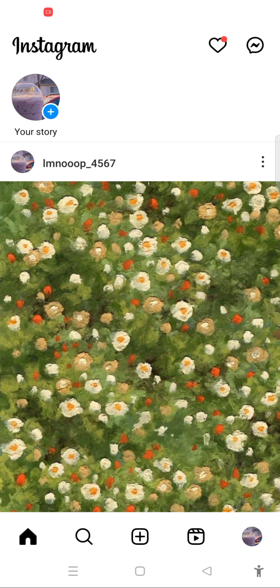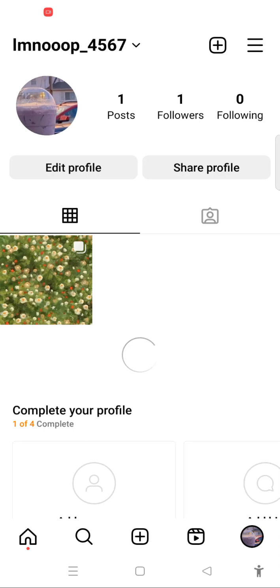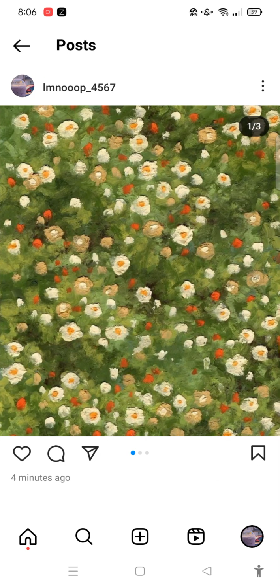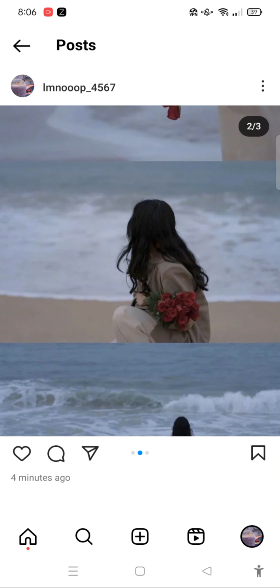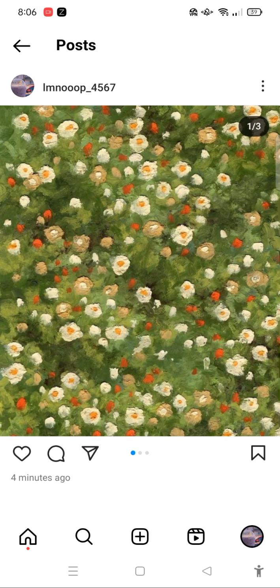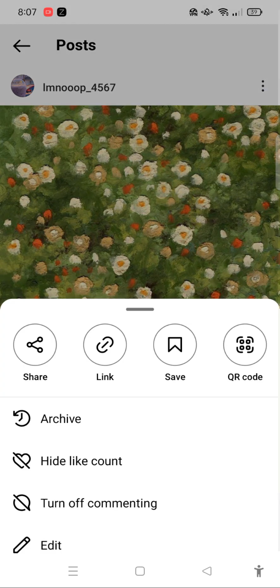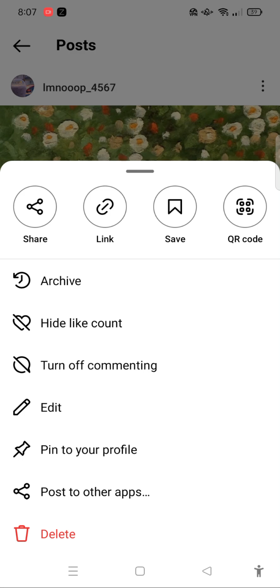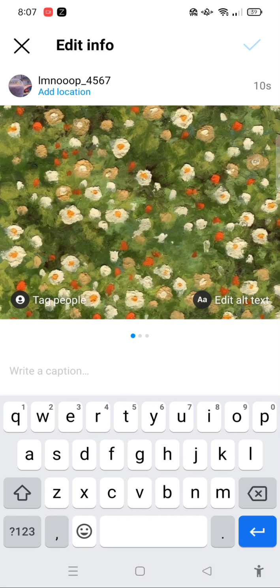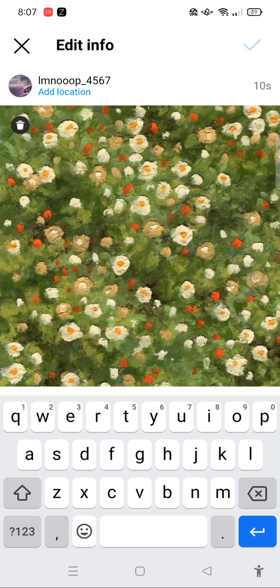So first, what you need to do is to open your Instagram app on your phone and then click onto your profile on the bottom right corner of your screen, and then click on the post that you want to delete a photo from. So in the upper right corner of your post, you will see three dots, and you just need to tap on it and then select edit, and you will actually see a trash can icon on the top of the picture.